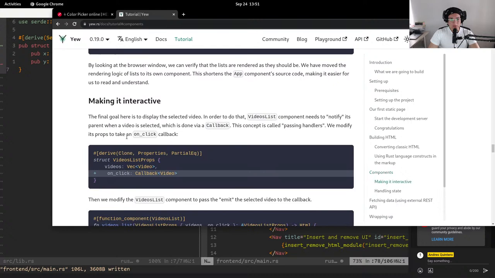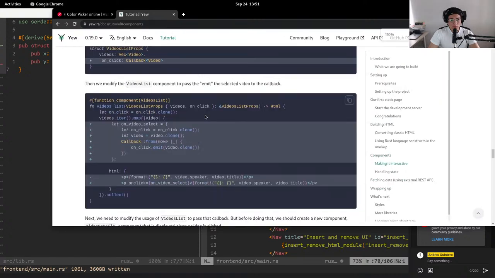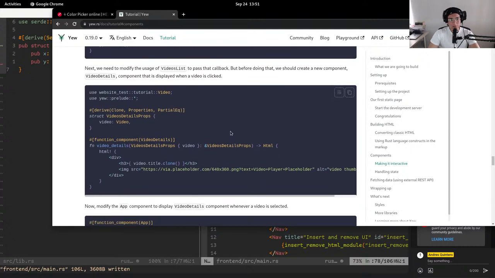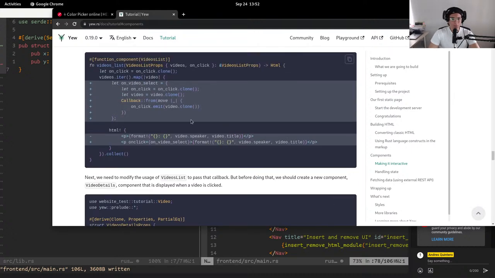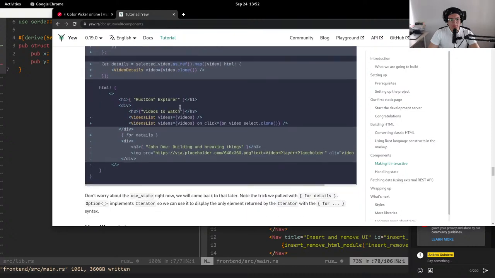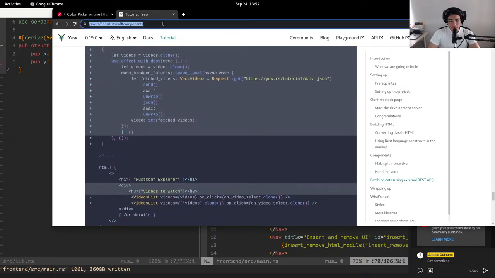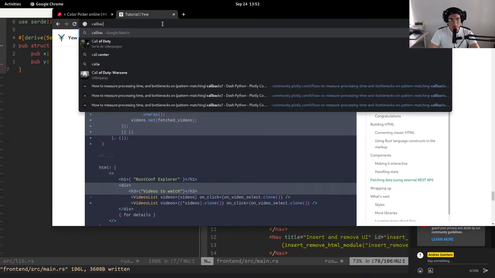But I don't want to build it like this. I actually want to make it a little bit more complex, a little bit more robust. So I'm actually going to look for callbacks.